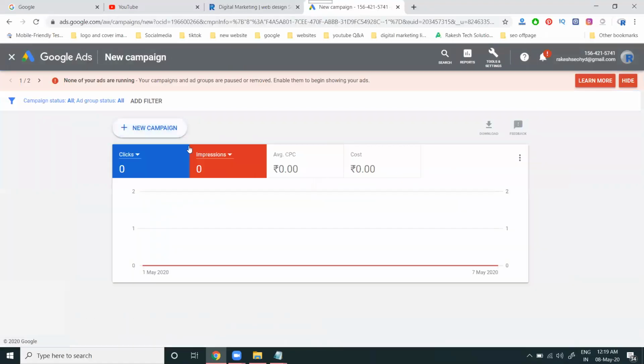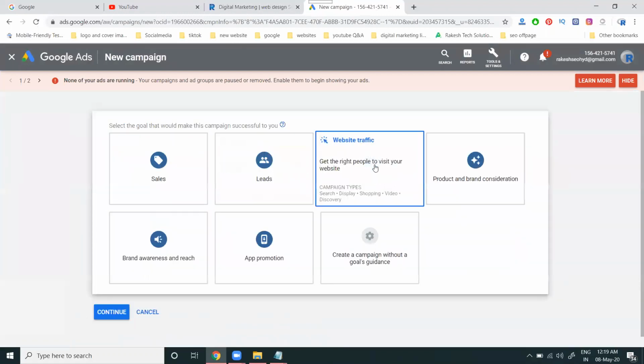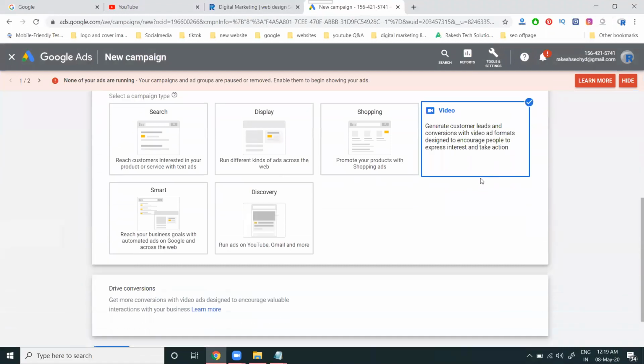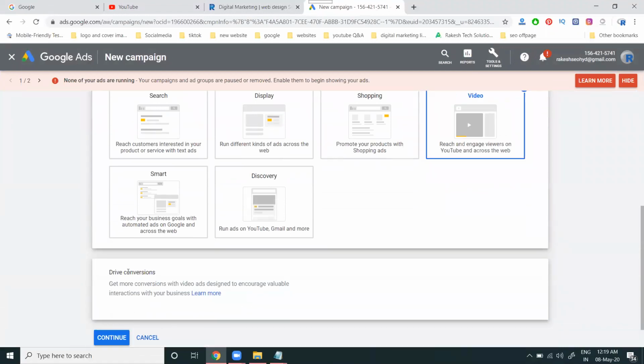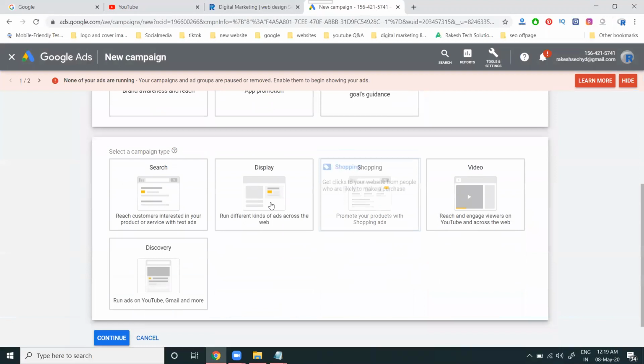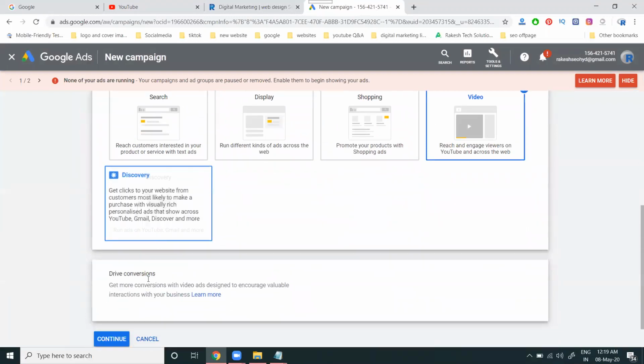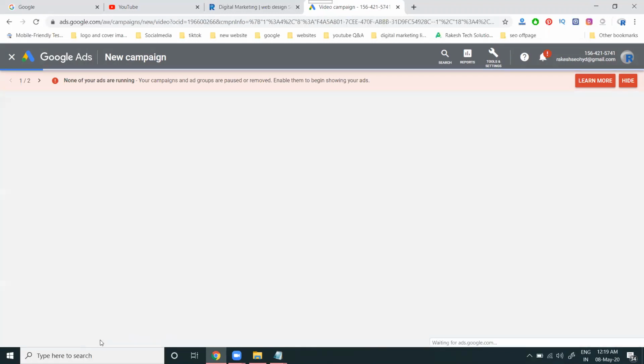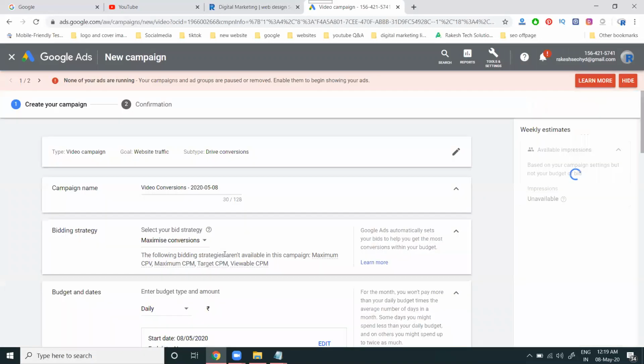Select the new campaign. In this, select website traffic or leads, anything. So you can go to a video for that drive conversion. I'm selecting website traffic, video. Drive conversion: get more conversion with video ads designed to encourage valuable interaction with your business. This is compulsory, you can increase your business. Click continue. After clicking continue, they go into your campaign option.